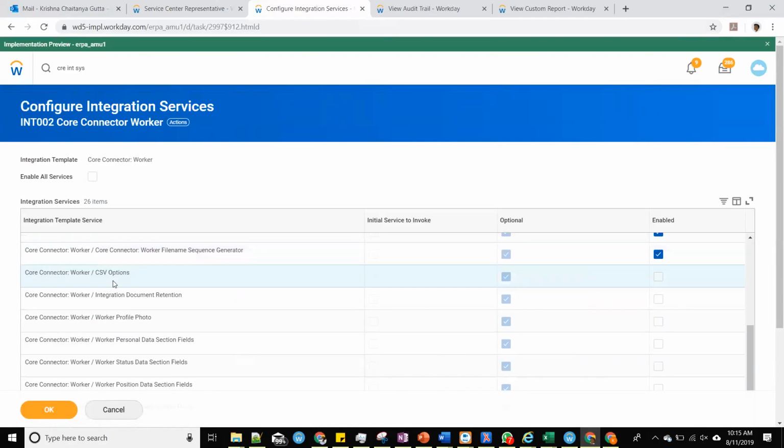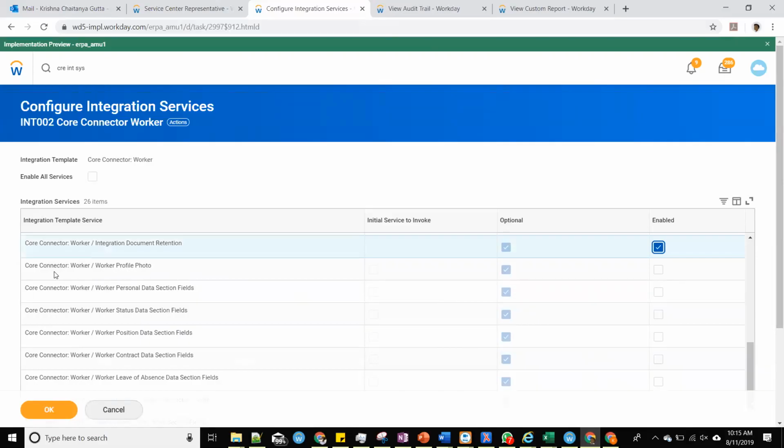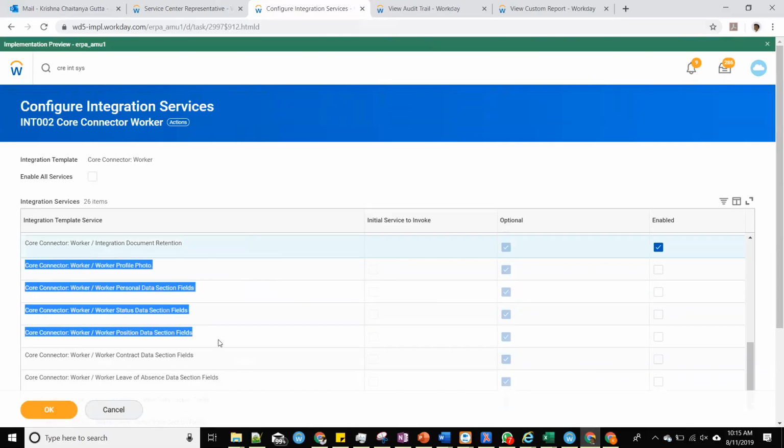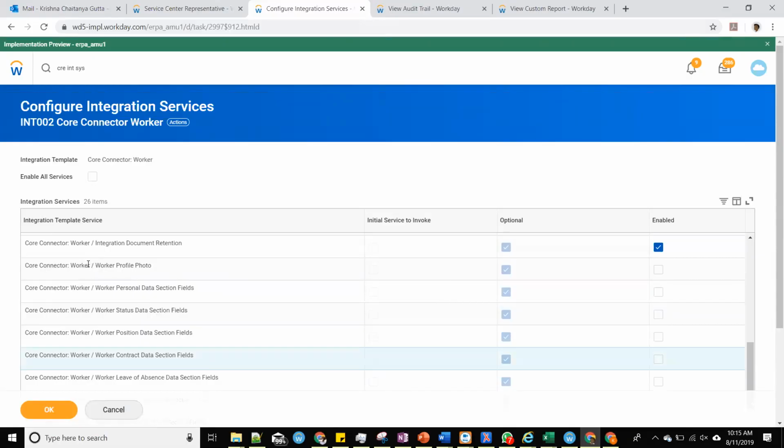CSV option: whether your core connector output is XML, or can we do CSV as well? So this enables it to automatically get into CSV. But I would go with XML because most of the time we use XML. Document retention, yes, I want to override the default. And then here comes in the worker profile section.